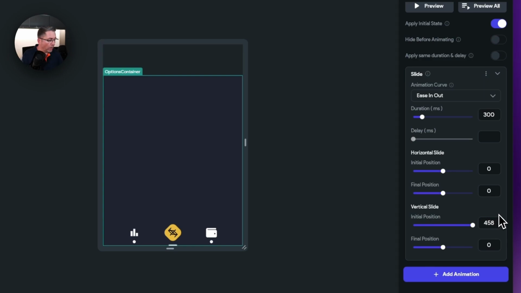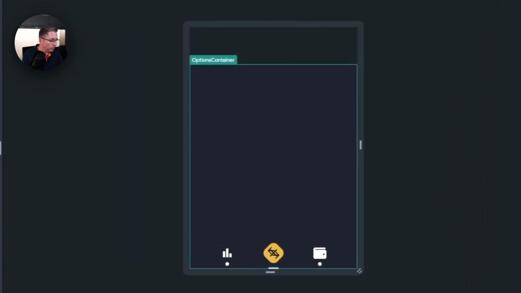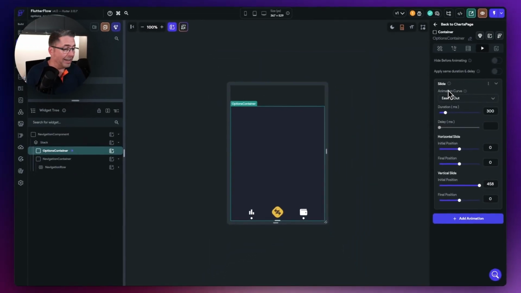Now if I just preview that, you can see that that is just sliding up quite nicely. Of course, it's pretty basic. It's pretty boring. It's just literally going straight to the top here. So we're going to now want to add in another animation.